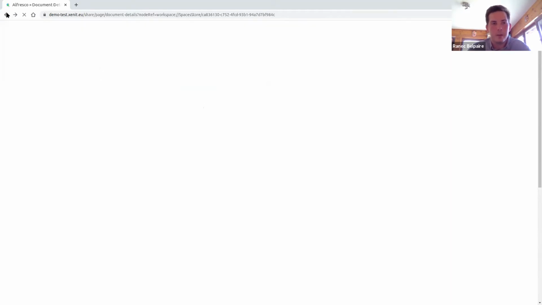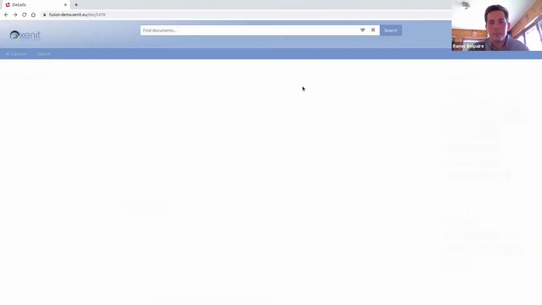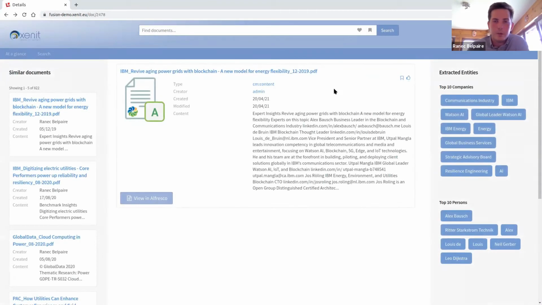Going back to my document detail page, I can see that Fusion is also doing some other interesting things for me. At the left-hand side of the document detail page, I can see that it's suggesting similar documents for me.